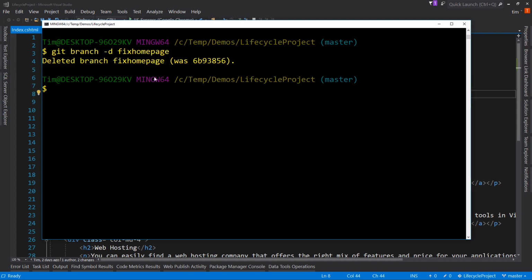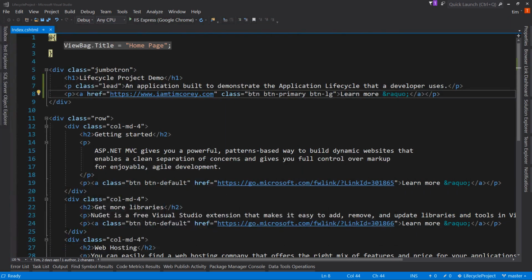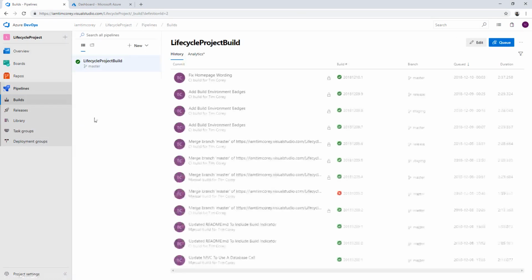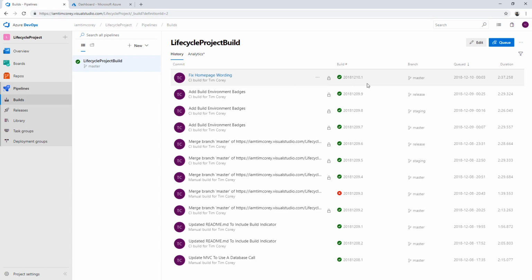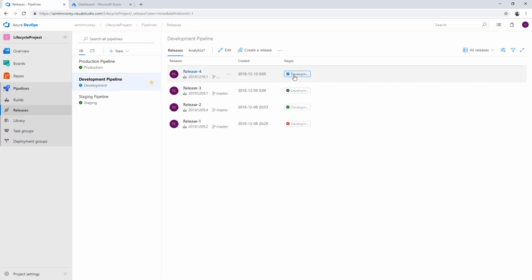So now you've pushed things through, let's go ahead and look at our build system and see where we're at. Let's go to our pipeline, look at the build. That build looks like it's complete. So let's go to release. And development is currently pushing out our changes. Now, what we would do is once those changes go to development, we would test them on the server.